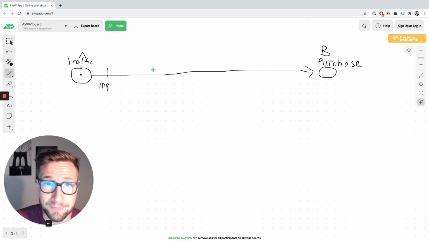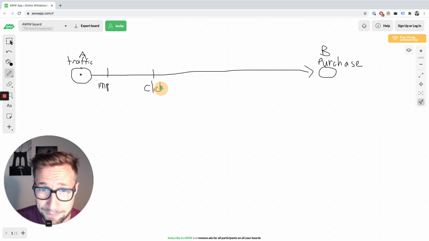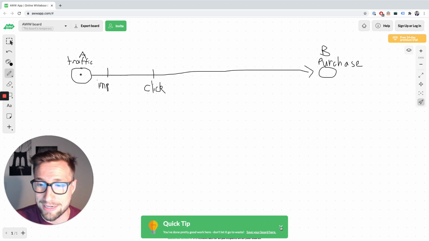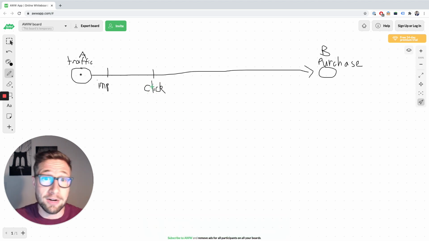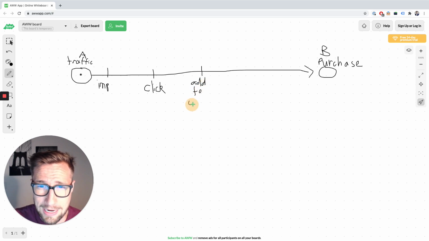The next thing that they do is they click. Terrible handwriting again. So they're going to then click your ad. And when they click the ad, of course, they go to your website. If it's a shopping campaign, they go to your product page. So they then view the product page. The next thing they do is they're going to hopefully add to cart. So you see the journey here.